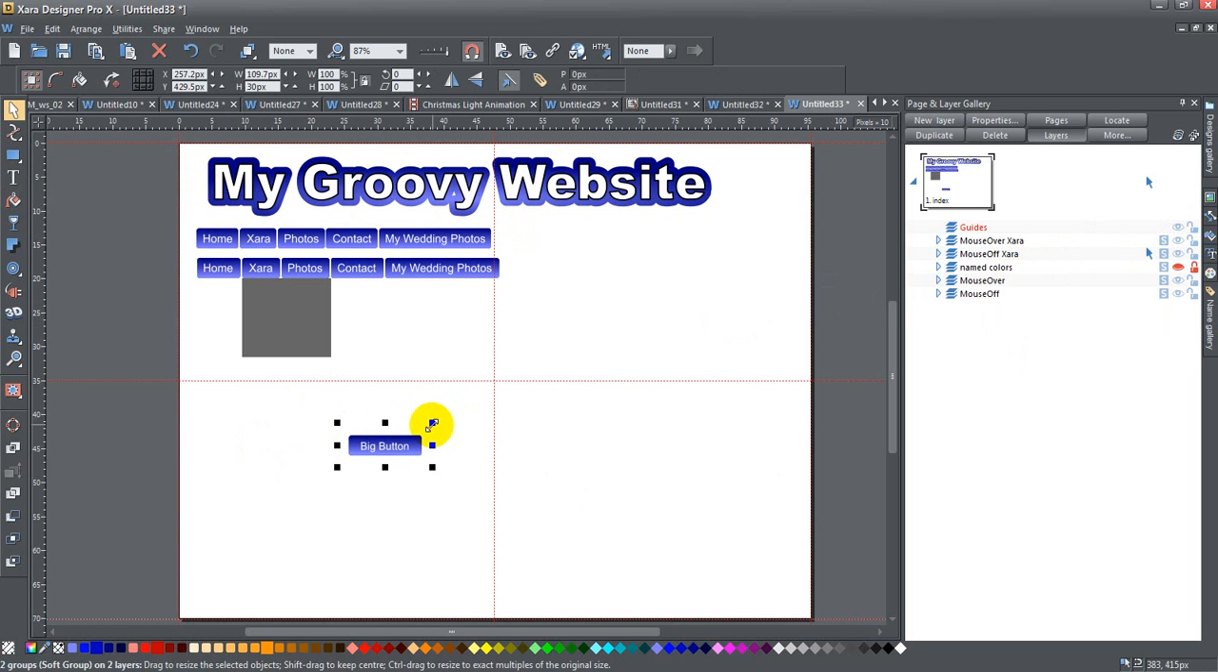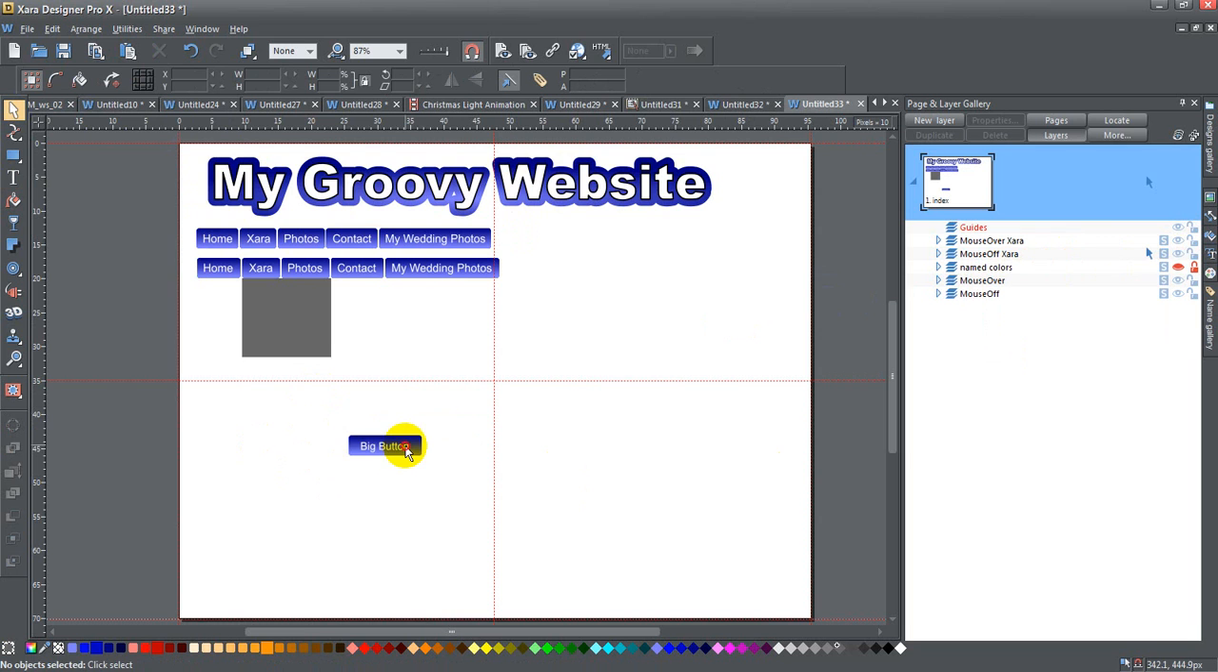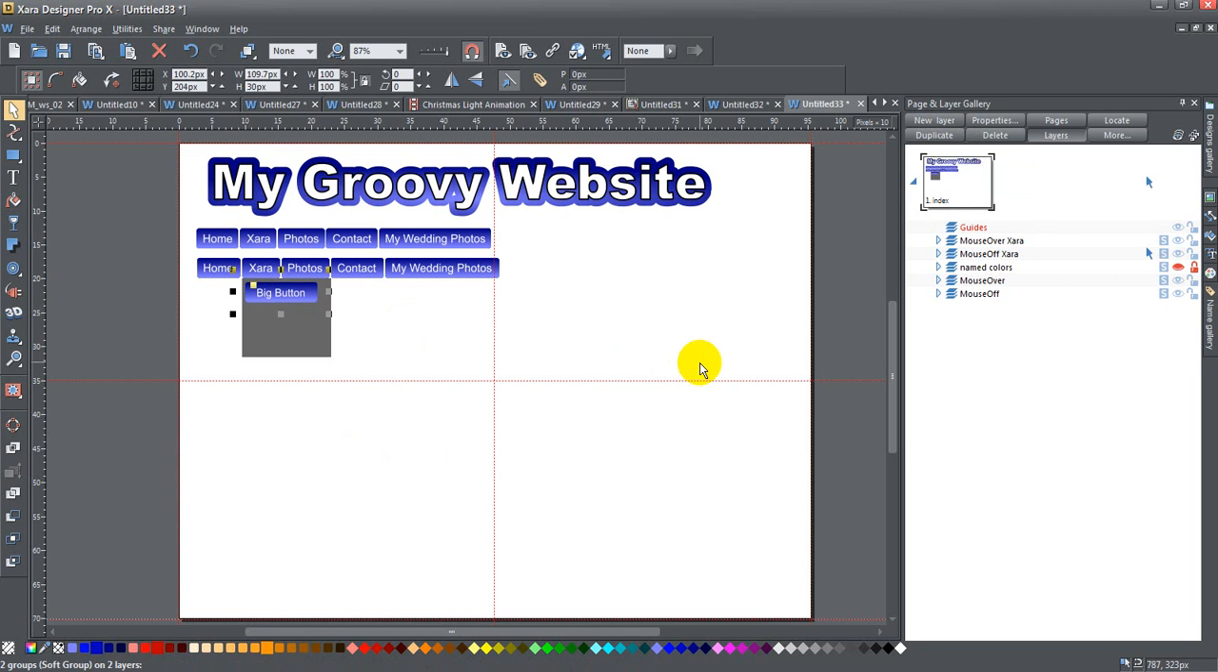Sorry, I didn't mean to hide that. And now that I've done that, I'm going to take my button and move it up to, and position it where I want on this layer. And I'm just going to use my arrow keys a little bit to set things where I want them. I'm going to go ahead and narrow this bounding box behind it, the background on this mouse over layer.